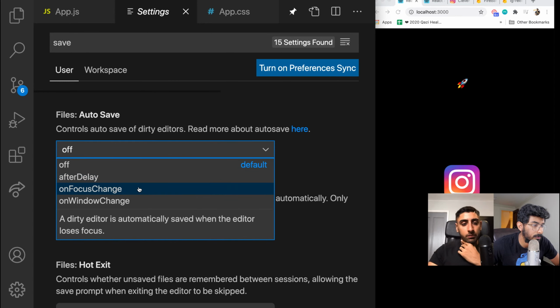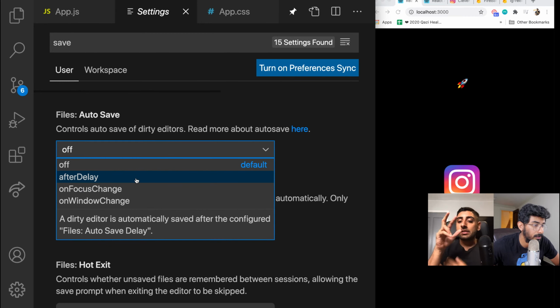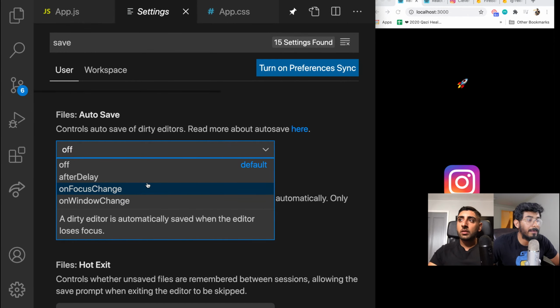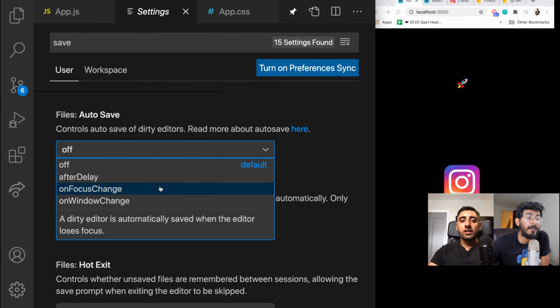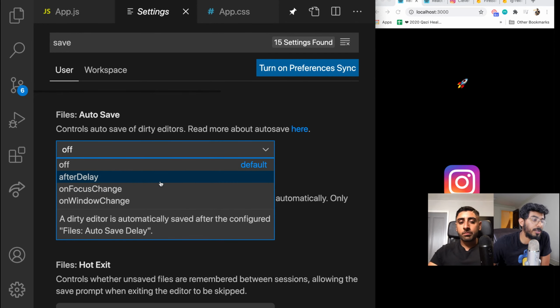after a delay. What's a dirty editor? What the hell's a dirty editor? I think that's when I switch to a different file, it will save. Actually, that's a good way of doing it. Yeah, on focus change maybe. But I mean, you want it to be delay, right? Which one should it be?